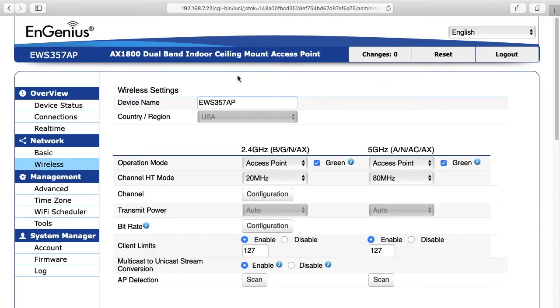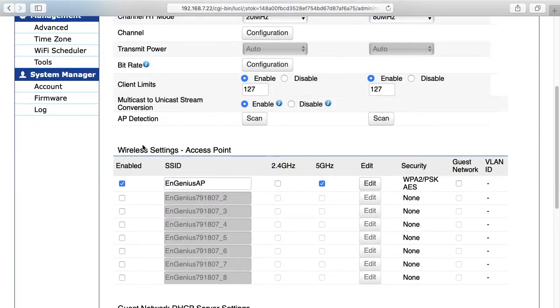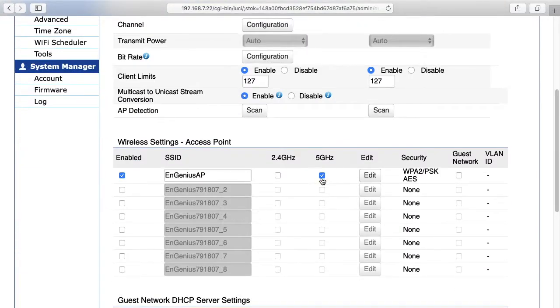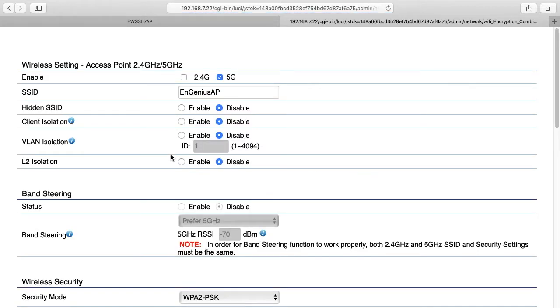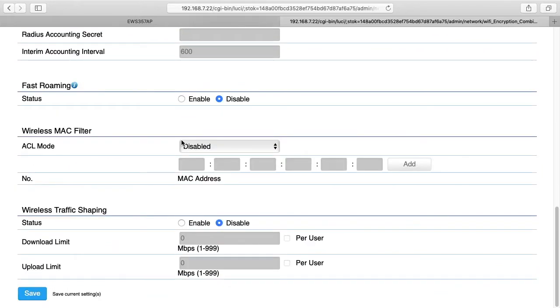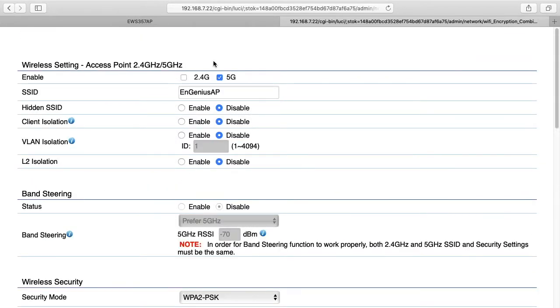So I want to test the top speed of this. I'm in the web interface for the EnGenius, and I'll scroll down here. I've clicked on network wireless here, and I've gone down here and I've enabled just the 5 gigahertz wireless. I've just disabled the 2.4 gigahertz. I'll hit edit here so you can see what the other settings look like. I haven't really changed much. I have a password on here, and I'm logged into this network right now.